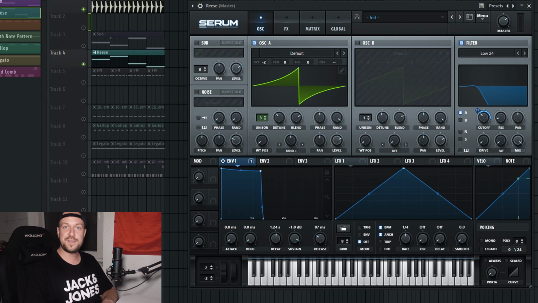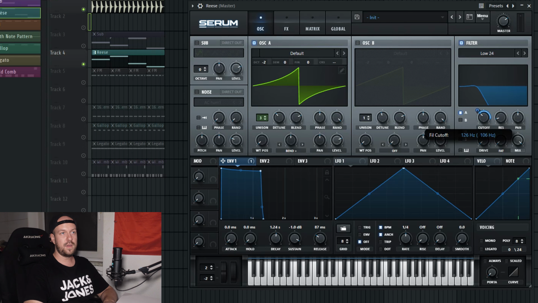So now you can also adjust it to your liking. For example, when we use the filter cutoff here, we can close the filter to make it a little softer, or we can open the filter up to make it more dirty.